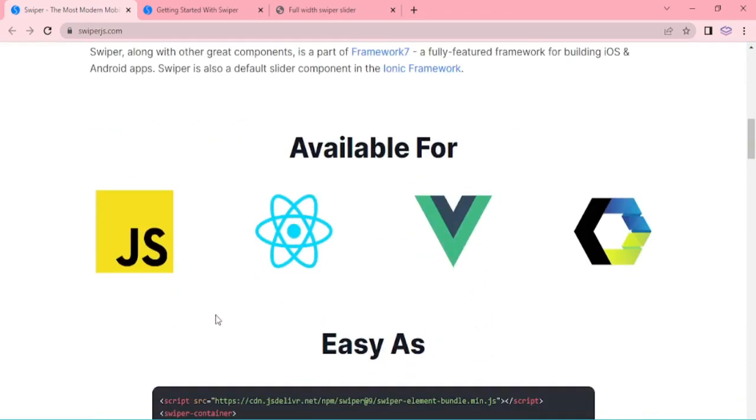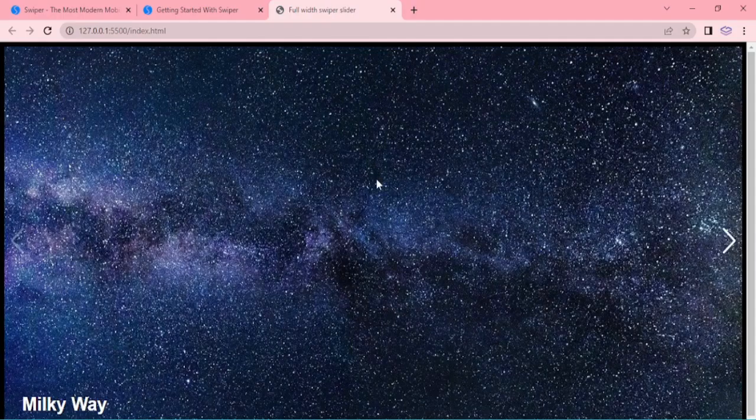Swiper is available for Core JavaScript, React.js, Vue.js, and web components. In this series, we're going to create the full width Swiper slider using Swiper.js.